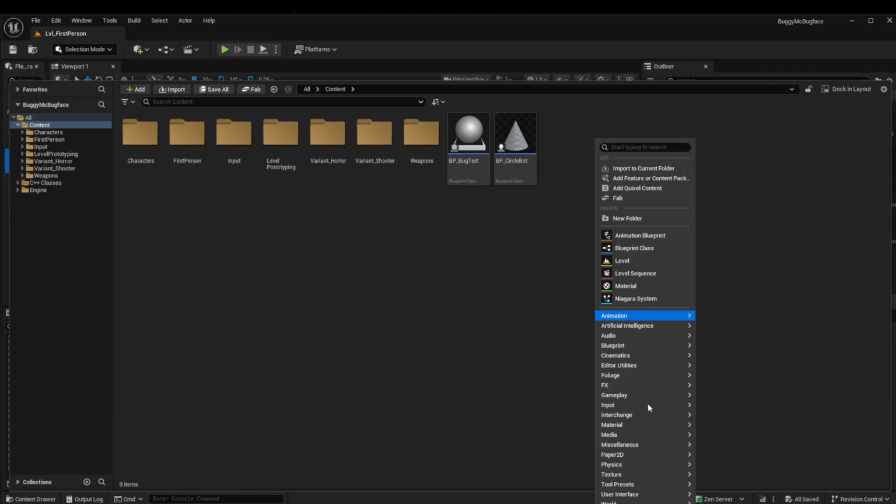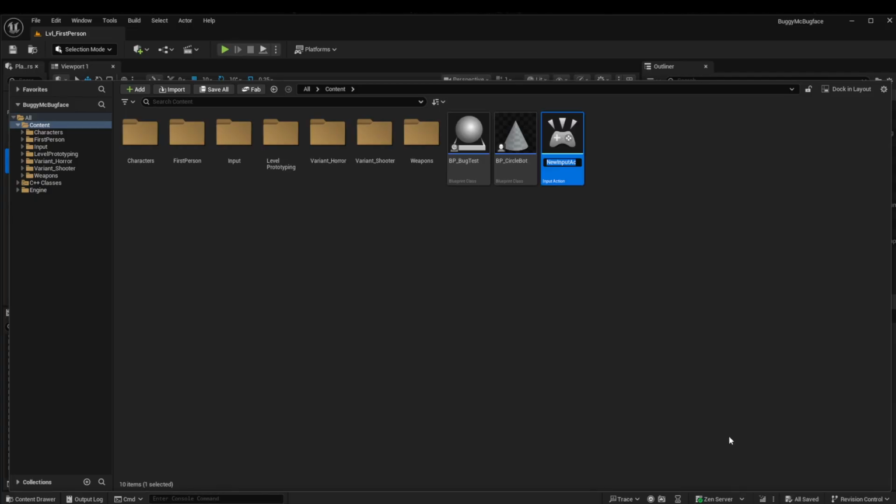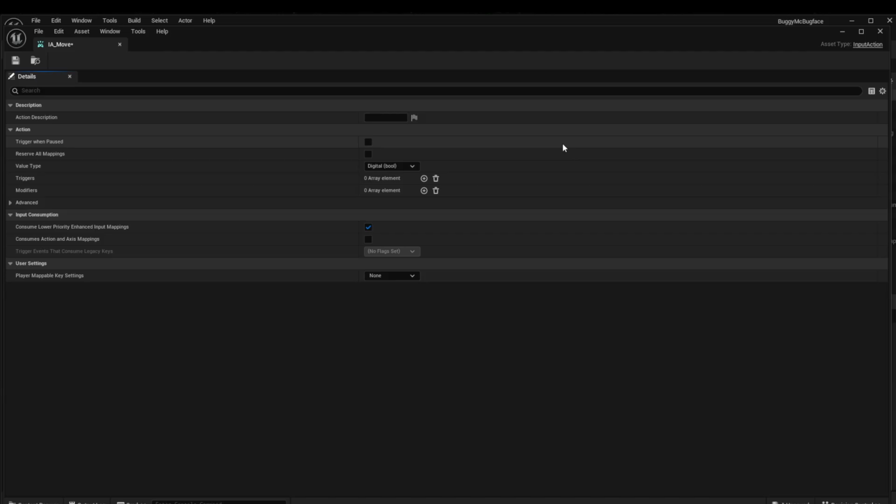For example, input handling. Please don't hard code key presses in C++. Unreal's enhanced input system handles everything. Key binding, multiplayer input, and even context-based actions. Instead of writing if key equals W, just bind an input action and let the system manage states and devices. It's faster, it's cleaner, and it works across controllers automatically.